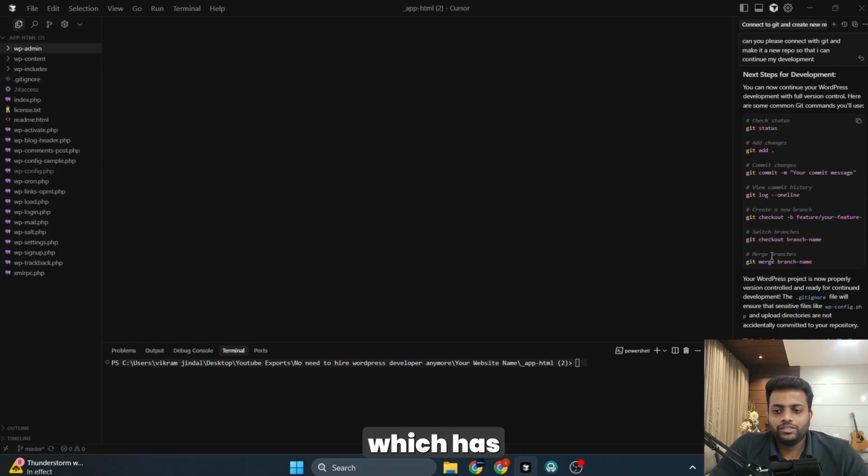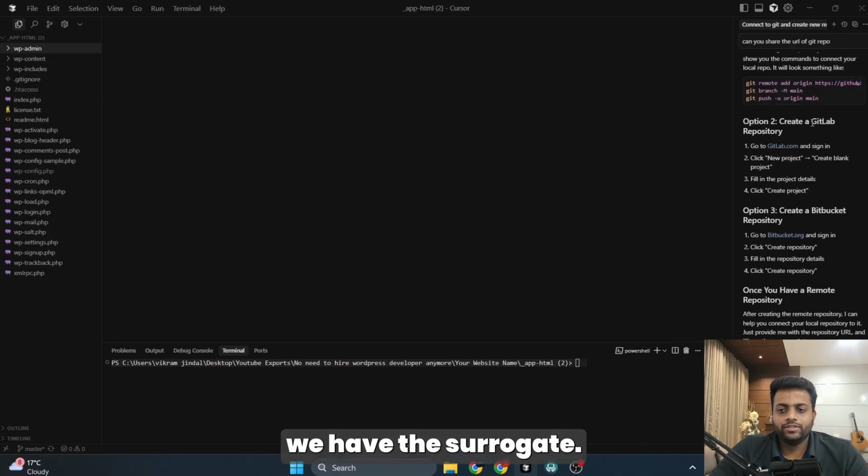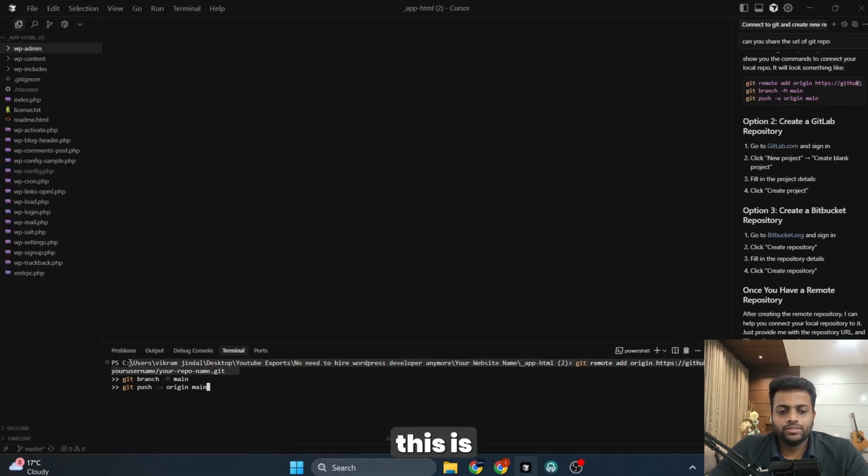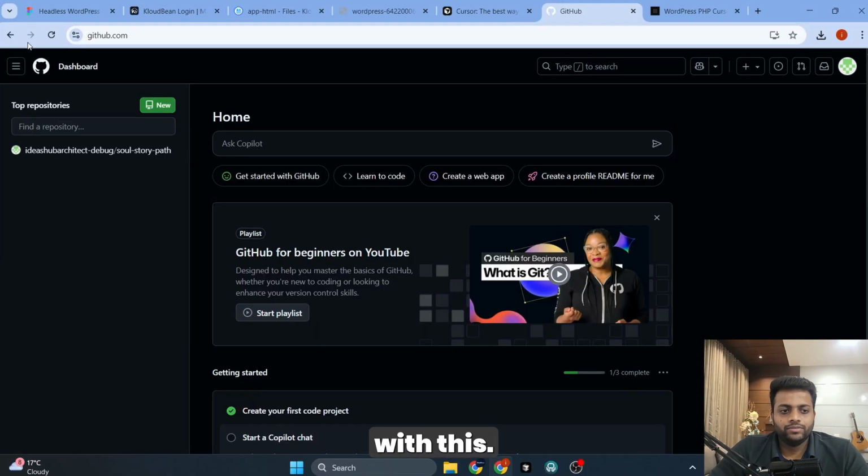So these are the commands which have been run, and we can ask if we can have access to the URL where the repository is. Can you share the URL? So we have this Git. This is the repository which we got from the Git account. I had an account with this, right? So this was the account which I created with it.